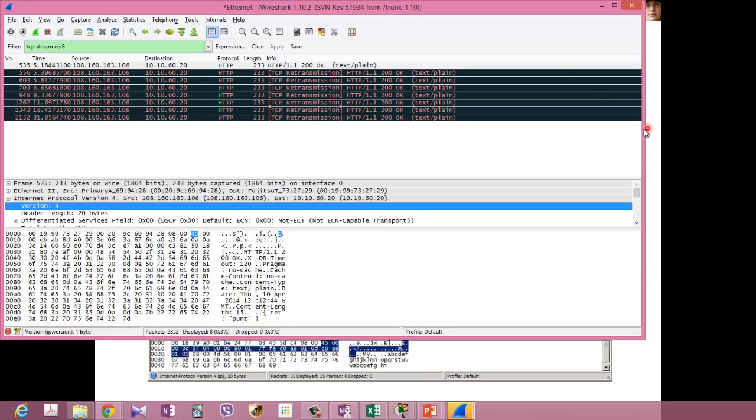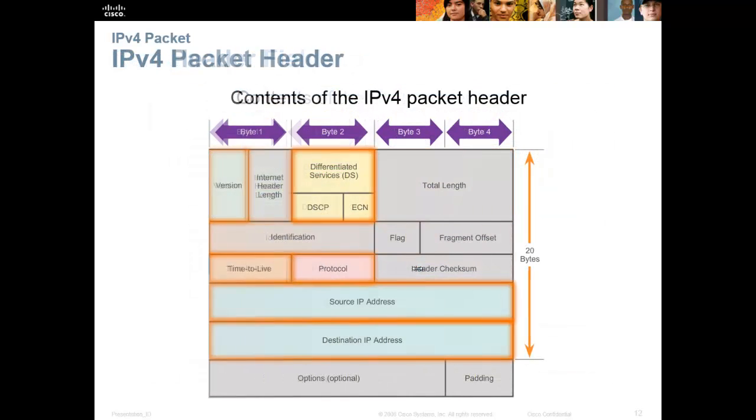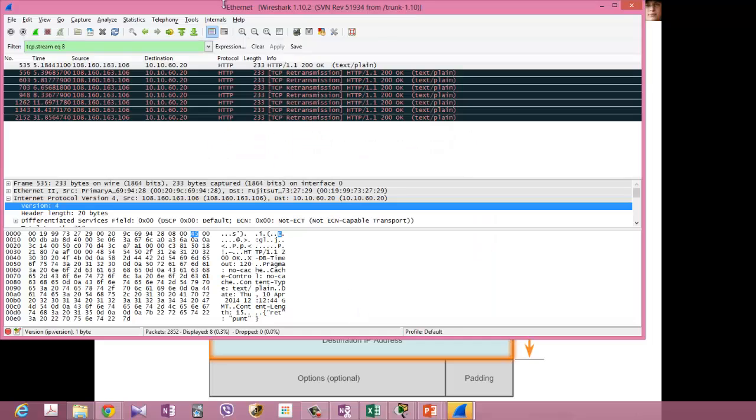I'm going to minimize this. Let me click, go back. Yeah, see, this is the header. Okay, this is the header. I'm going to show you the fields.